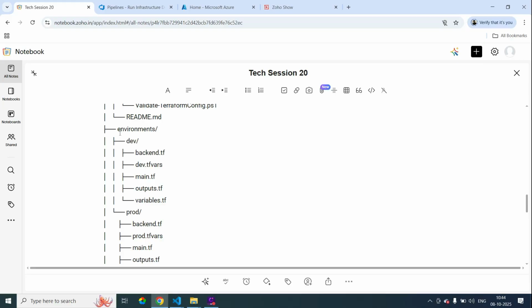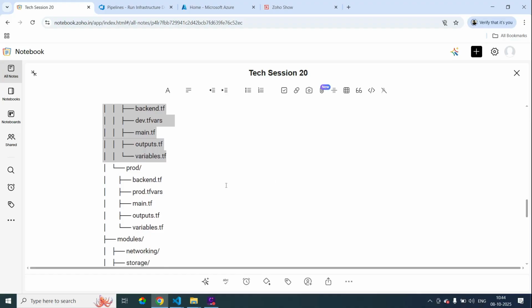In the environment, first we have a folder named environment, inside we have dev, and then we create backend.tf, dev.tfvars, main, output and variable files. Basically we are using this as the environment deployment, so this is the root module we consider, which is environment-based deployment. Similarly for production, we create backend.tf, tfvars, main and output. Similarly, if you have any other environment, you can just add it in the same folder structure and start your configuration. And after that we have a module.